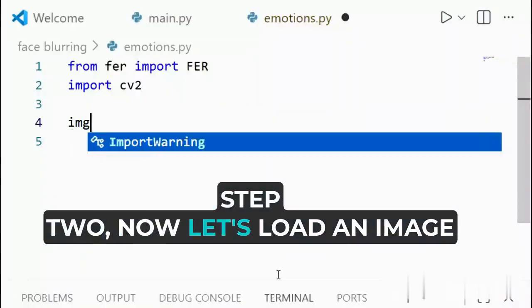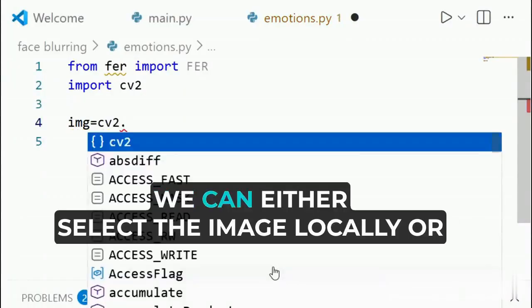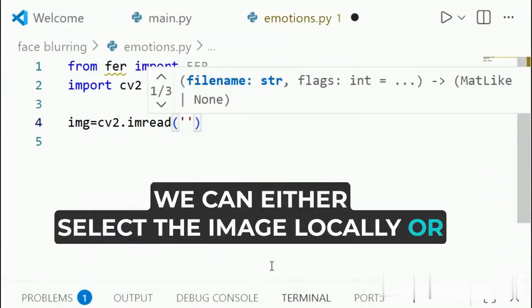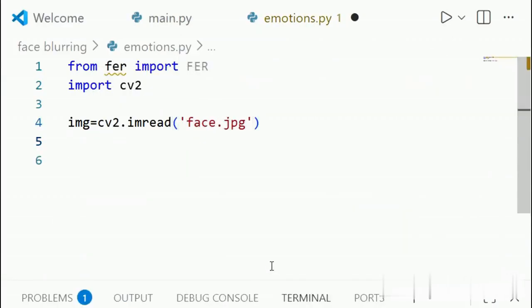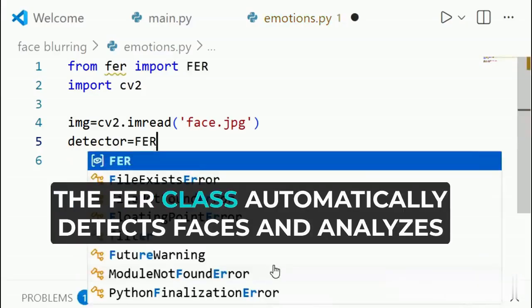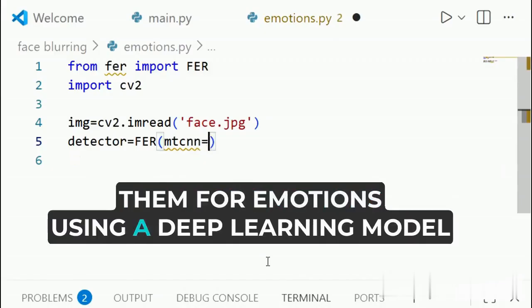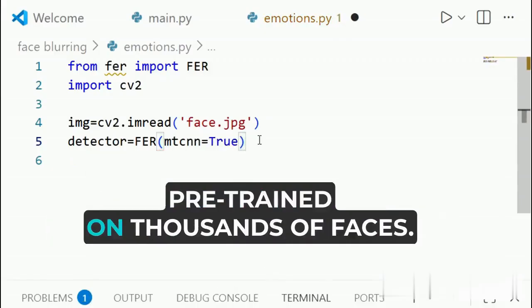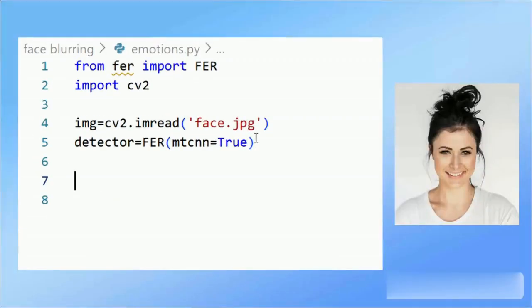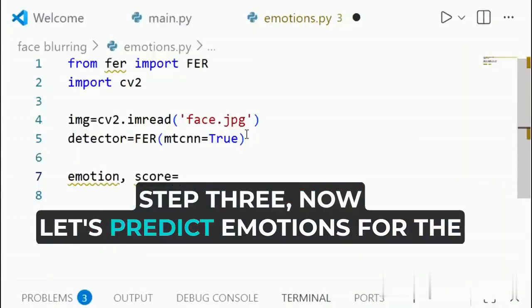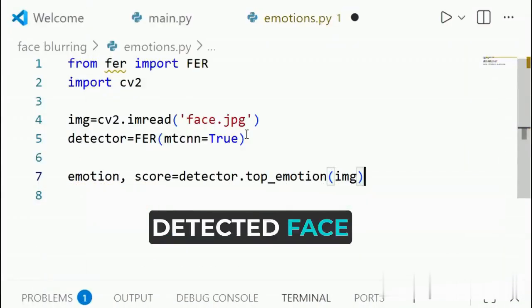Step 2. Now let's load an image. You can either select the image locally or open the webcam feed. The FER class automatically detects faces and analyzes them for emotions using a deep learning model pre-trained on thousands of faces. Step 3. Now let's predict emotions for the detected face.